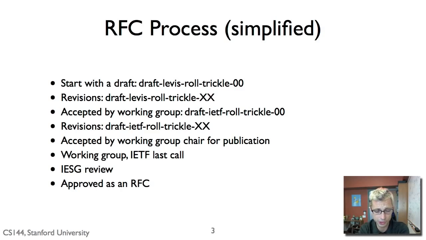And then there's some information. In this case, Levis, that's me. Roll was the IETF working group that the draft was being proposed for, the Routing Over Low power and Lossy links. And then a descriptive name, Trickle, the Trickle algorithm. And then a number. So this is version 0 of this draft, so the first version of it. Then you can submit that to a working group for some consideration, discussion.